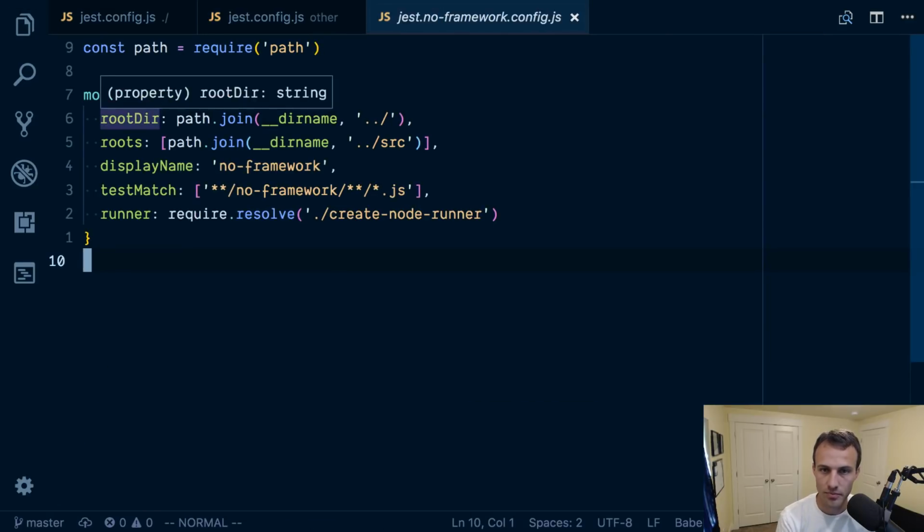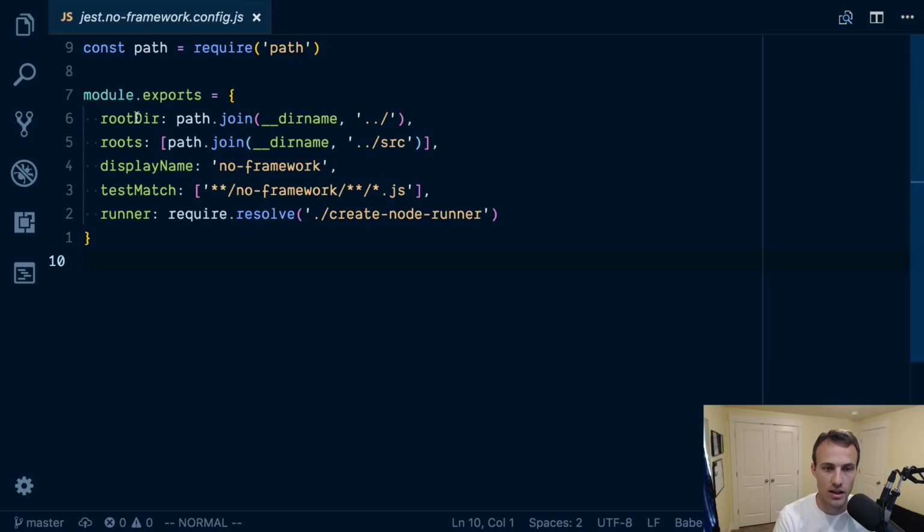Here's the interesting one. Our no framework config is doing the same thing with the roots, and it has a display name so we can differentiate the test runs. Then we're changing the test match, so it's not the default, now it's the no framework files. And then here's where we have our runner, so we're pointing to the file which has our runner.